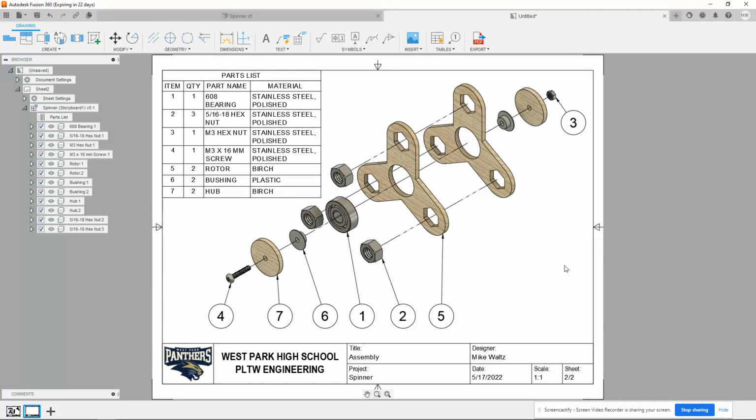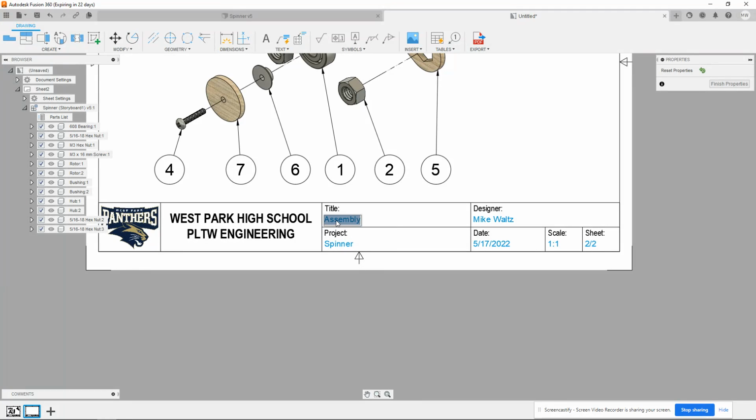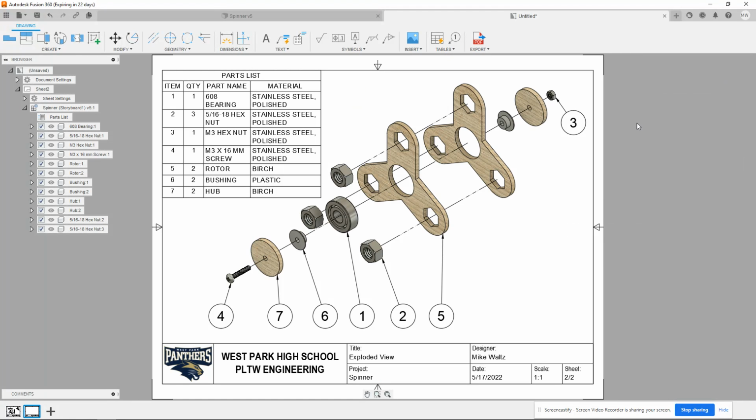So this sheet, we got the content on there. Only thing we need to change is the title. So double click down here where it says assembly. We're going to change this. This is going to be exploded view, and you can hit enter and then finish properties. And then that sheet is done.